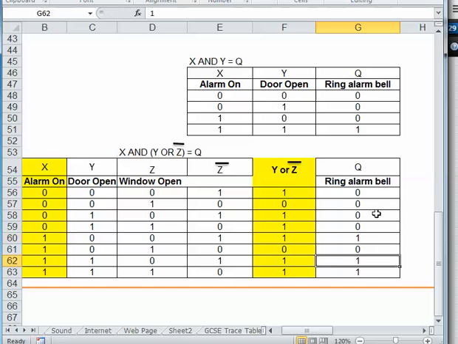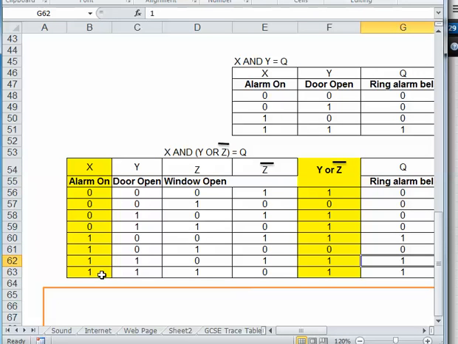So what it means is that we're going to ring, when we have a 1 here, that's true, so I'm going to ring the alarm bell in these three instances here, and there's the values for x and y. And that's the basis of truth tables and logic gates. Thank you.